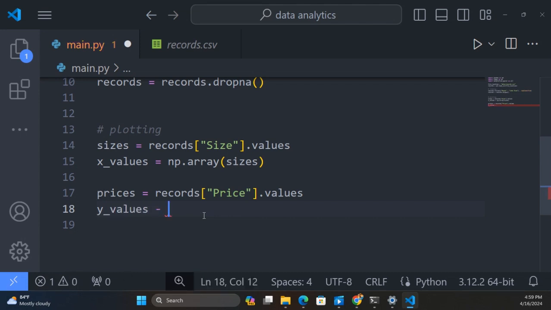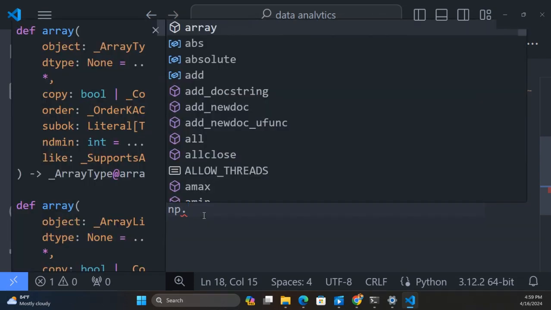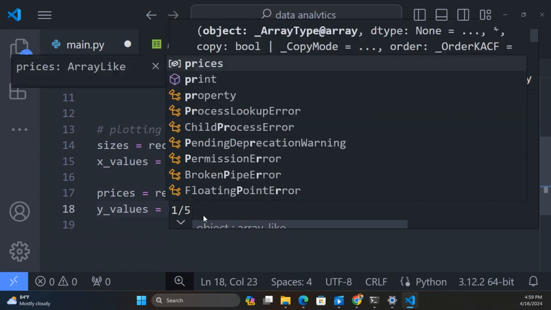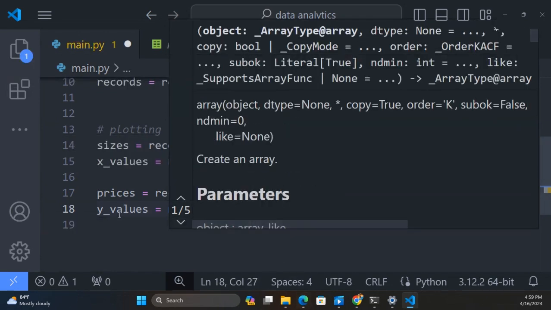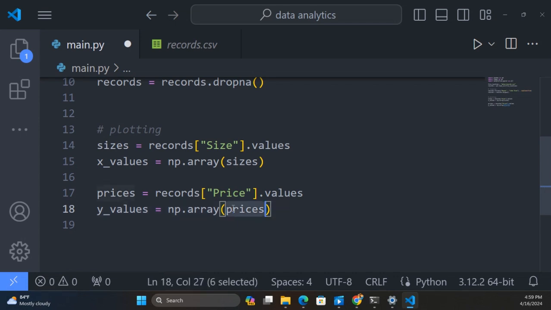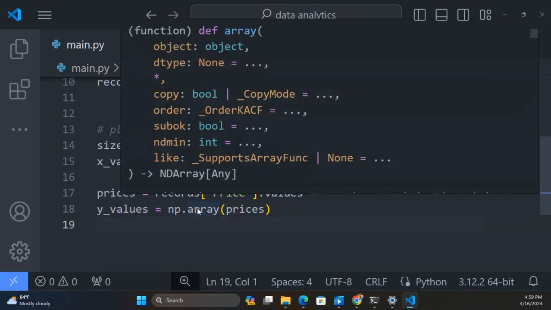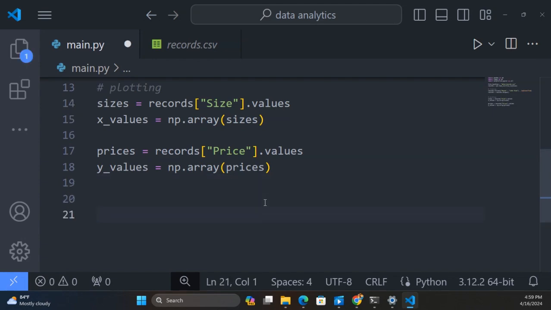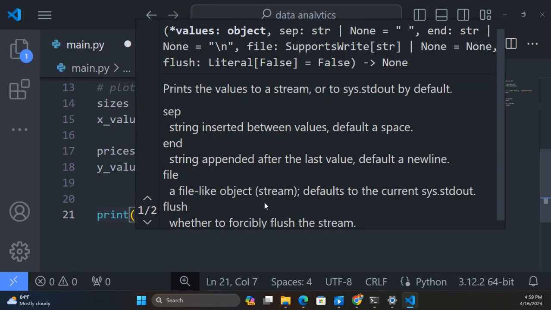So that will be for the y section. So y_values, np.array to create an array, and then I'll open my array, then I'll wrap my prices over here. So we have the prices over here converted to a numpy array, and we have the sizes converted to a numpy array. I can simply print both of them.